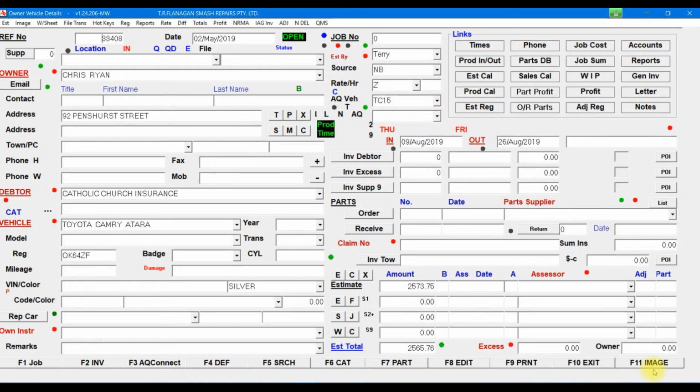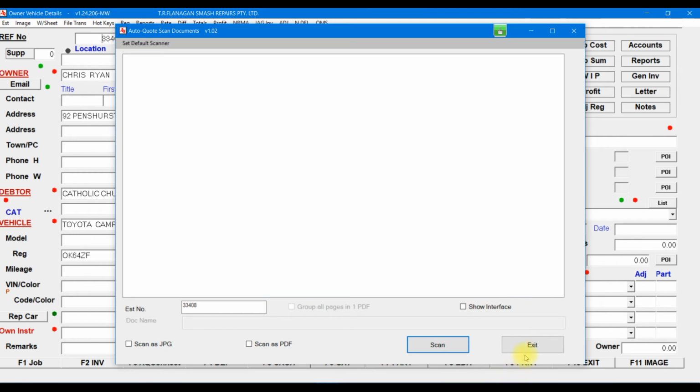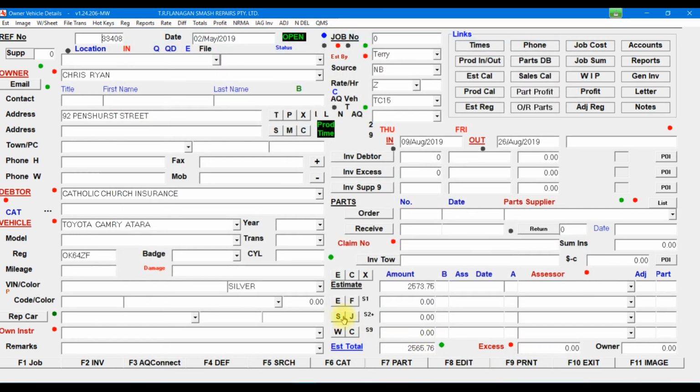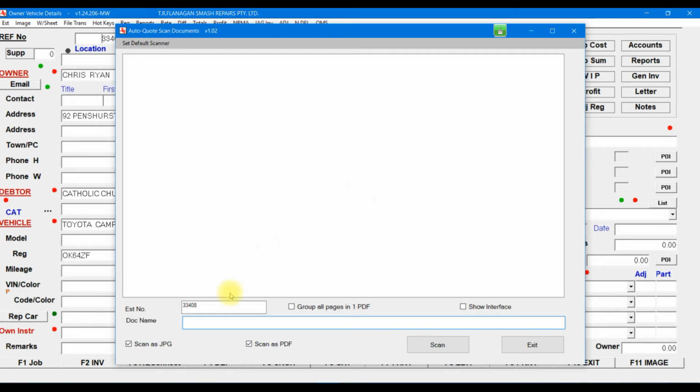Another feature that has been updated is the scanning of documents to AutoQuote. You can now scan documents directly to an estimate in JPEG or PDF format. There are two ways to get to the scan document screen option, and the first one is image, scan, scan document. The quicker way to do it is to right click on the S button that is generally used for SMS. If I right click, I go straight there, automatically picks up the estimate number that you're on.